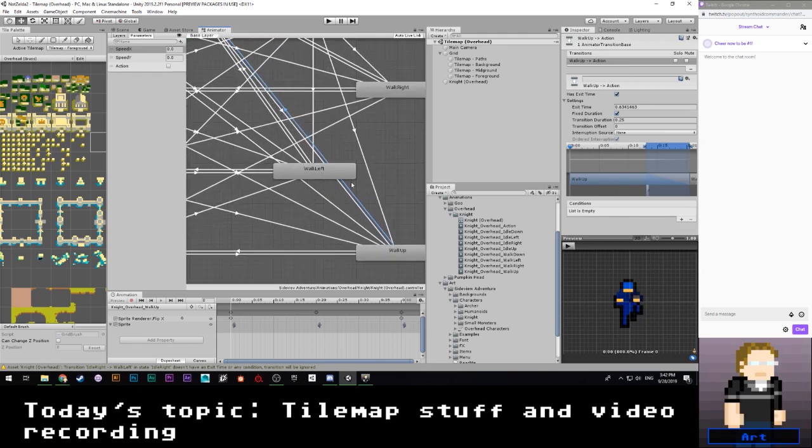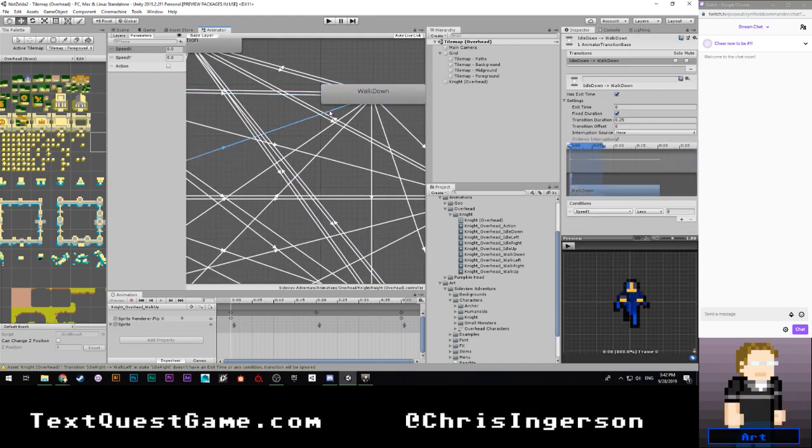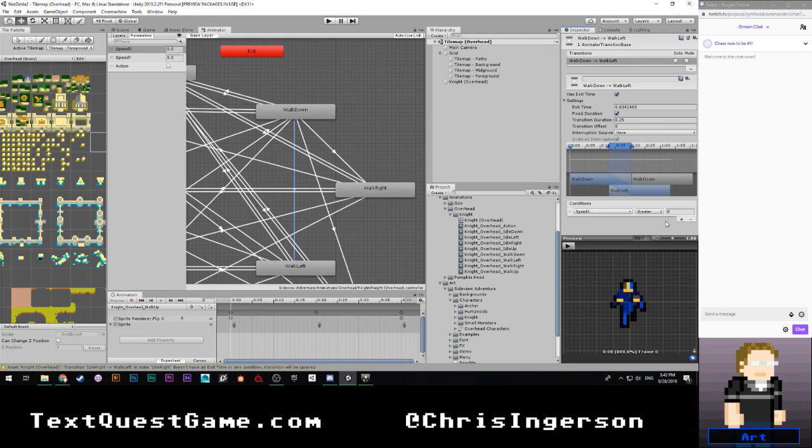Okay. You know, it'll probably just be easier for me to go down the list of walk downs, honestly. Okay. So we're going to go from walk down to walk left if speed x is less than 0. And I'm going to give walking left and right priorities. So if speed x is less than 0, then we're going to transition from walk down to walk left.